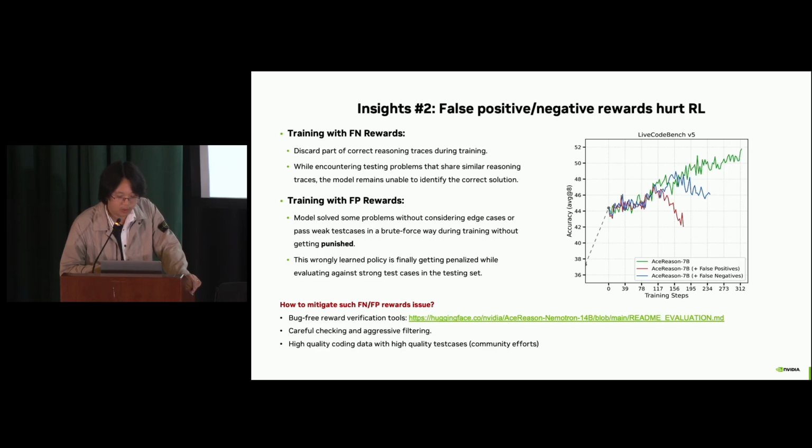And also, we heavily rely on high quality data with high quality test cases. Currently, the open source datasets suffer from such false positive and false negative rewards. So we may need community efforts to create a good environment for continuously providing high quality code RL training instances.